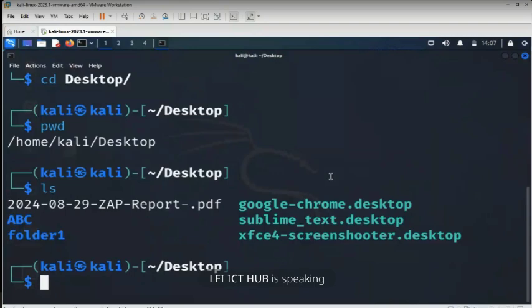Let's say on this desktop now, I want to create a file. I'll use the command cat. To create a file, you use the command cat. Mind you, I am not creating a folder, I'm creating a file.